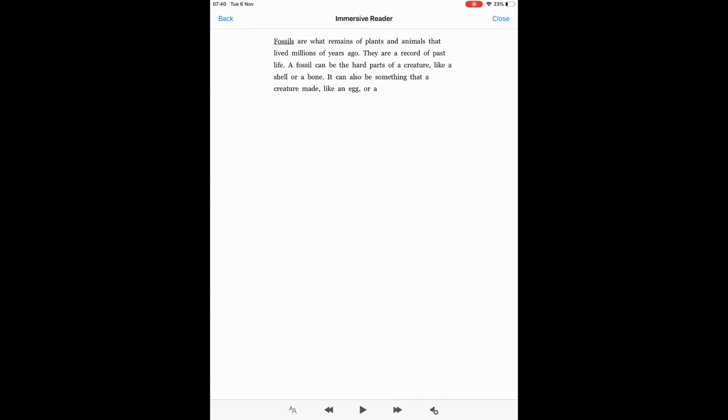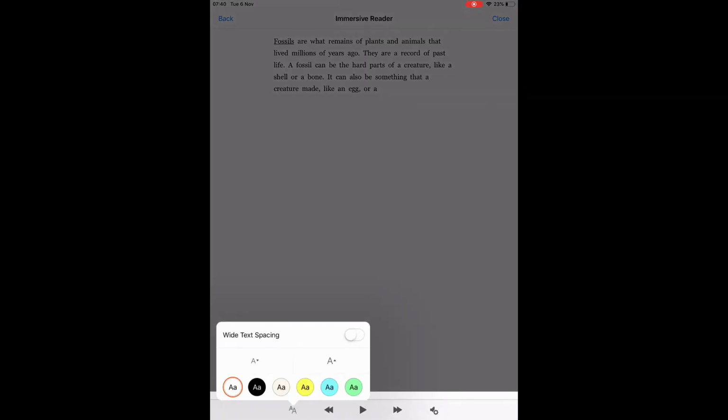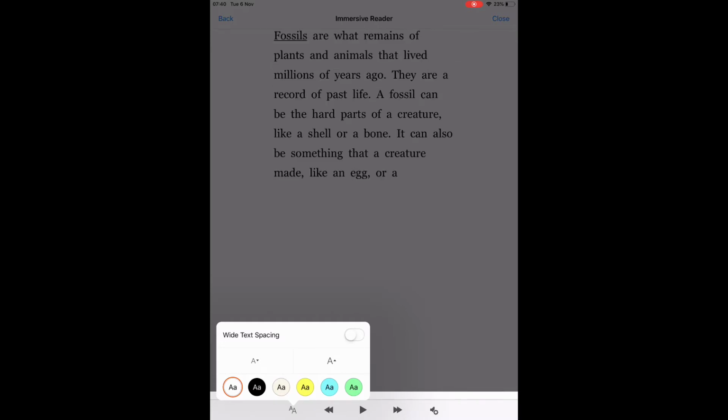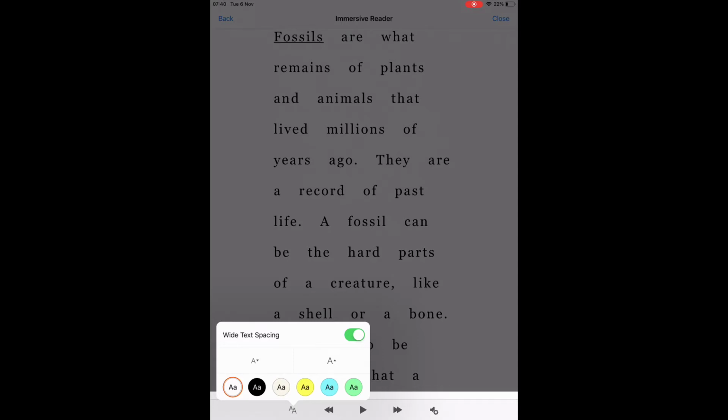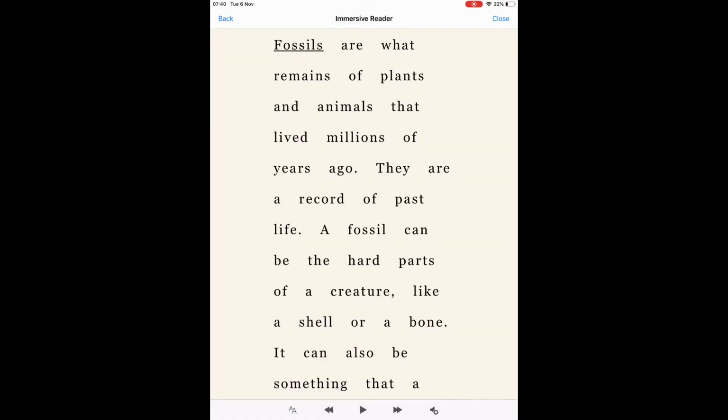Then I can, if I want, change some of the features. At the bottom you'll see a large capital A and a small capital A. If you press on that, you open a little menu. With that, you can change the size of the font, great for visually impaired readers. You can change the spacing. You can also change the colour of the background, and this is good for many learners, particularly some children with dyslexic tendencies. I think the best thing to do is to let them select the colour that works best for them. So here we are, we've got a lovely text, it's nicely spaced, but for me that's not enough. Let's see what it can do when we get it to read.